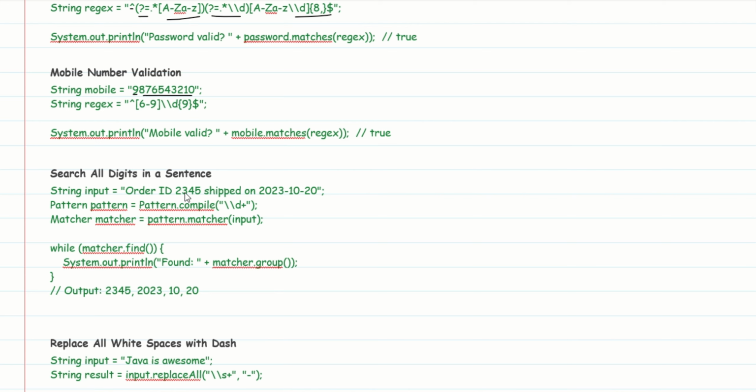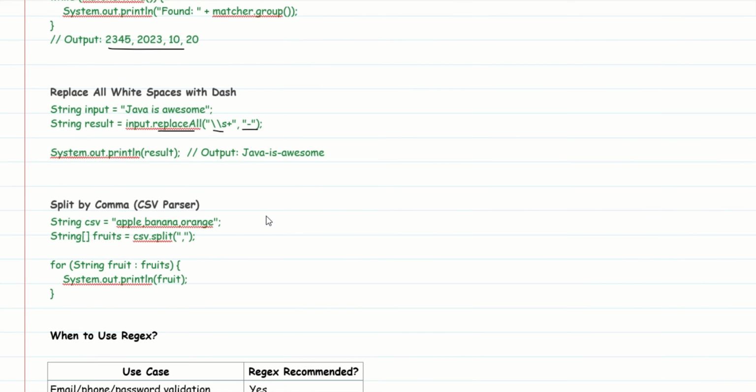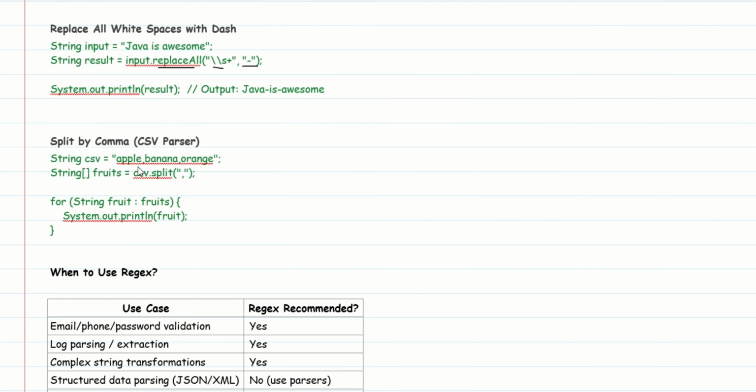That's what we have seen before. So we have 1, 2, 3, 4. It will print the 4 digits if you have used group and find. Then replace space with dash, that is hyphen. I am using replaceAll, checking for a space and replacing it with this. And split, which splits the provided string and converts it to an array.